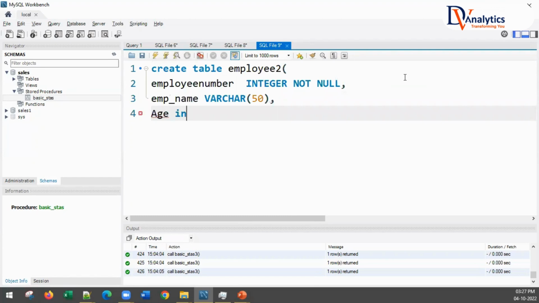Age must be an integer. Now, usually I stop it here, isn't it? Usually that creates the table. That's not a problem. Usually that creates the table, but I want to give an additional constraint here. What is my additional constraint? The constraint name is check constraint.